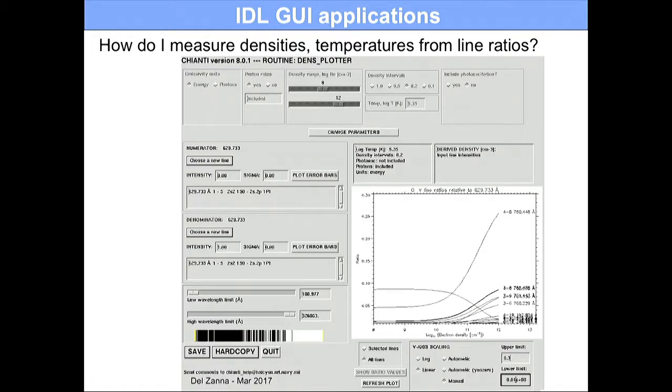For example, this is one case. You take an ion, in this case oxygen 5, O4+. You define a density range and specific electron temperatures for which you want to calculate the emissivities. You calculate the emissivities of all the spectral lines within the ion, and then you can take the ratio of them. From the simple ratio of lines of the same ion, you see that some of these transitions depend on the density in a different way. From these ratios, you can then measure directly the electron density. And you can do the same thing with temperature.